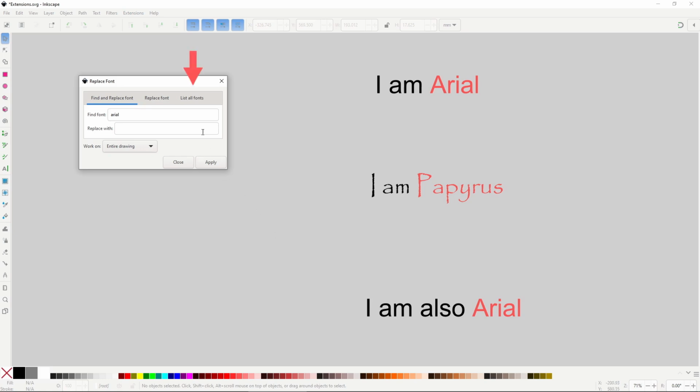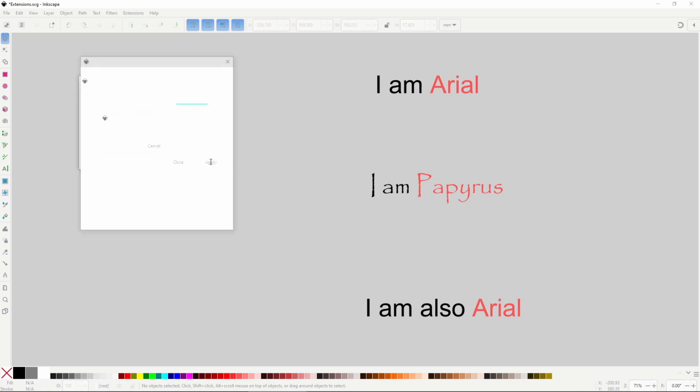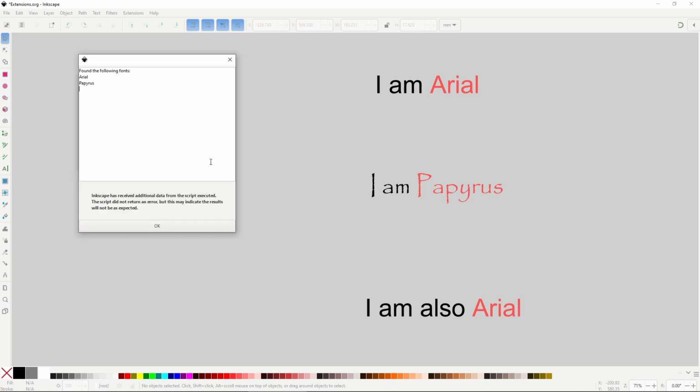In the List All Fonts tab, you can make the extension show all the used fonts. You have a drop-down that will let you pick between showing the fonts of the entire document or only the selected fonts. Then you hit Apply, and that will open a text prompt with the proper name of the fonts. This can be useful if you have a ton of different objects that are difficult to select, or if you want the exact name of the font to not get it wrong.